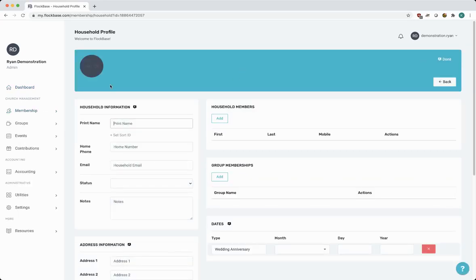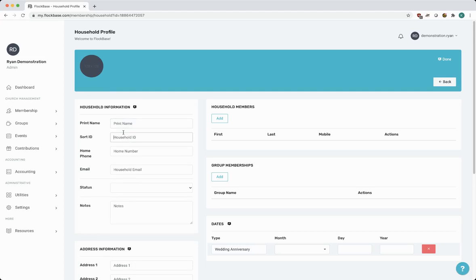And so in this household, we've got a little bit of information that we can provide about the family. So we can do a print name and a sort ID. All this means is that one of these will print on a report. So we can do John and Jane Doe print on a report. And their sort ID is automatically John and Jane Doe as well. However, if we want to just sort internally by last name, comma first name, we can switch to that as well.